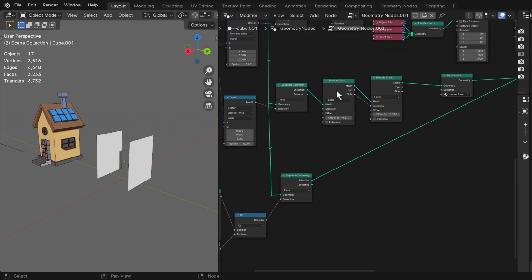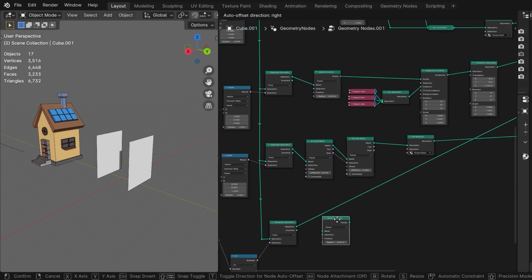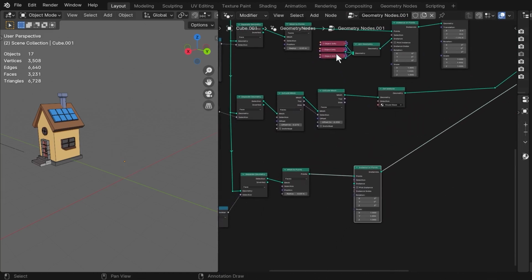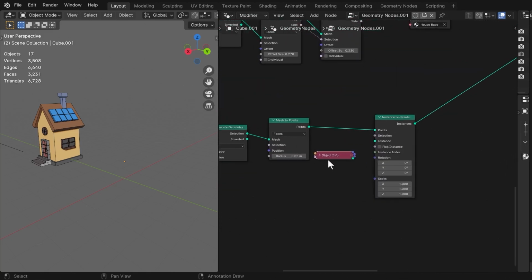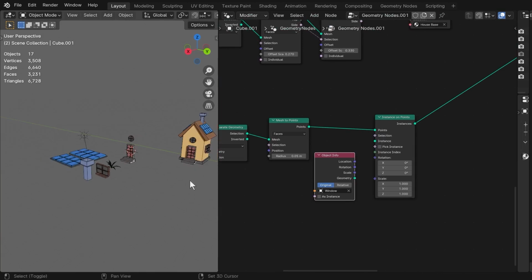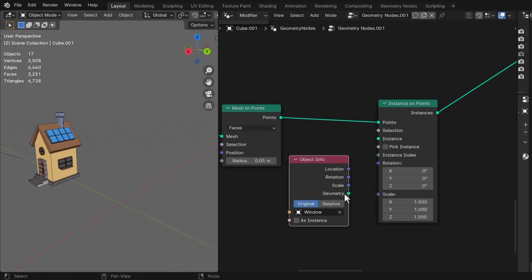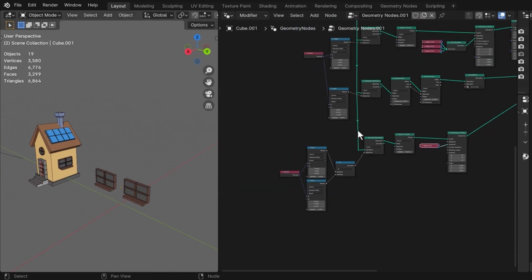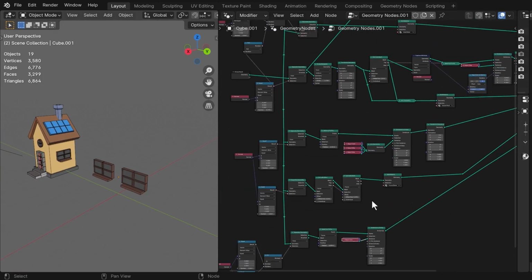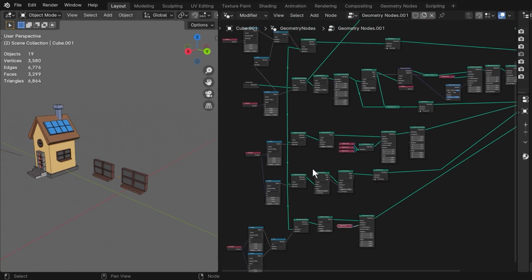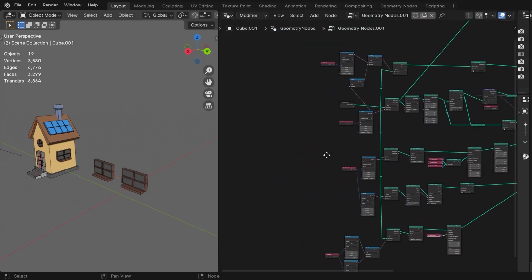Now, the next thing is mesh to points, instance on points, object info node, and we need this window. And we also need to capture face normals. In this case, we haven't used the face normal, but let's use that face normal.